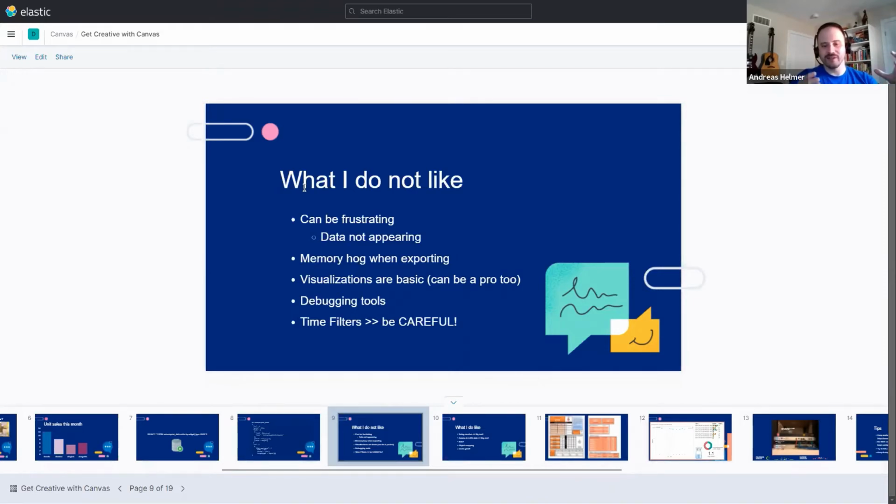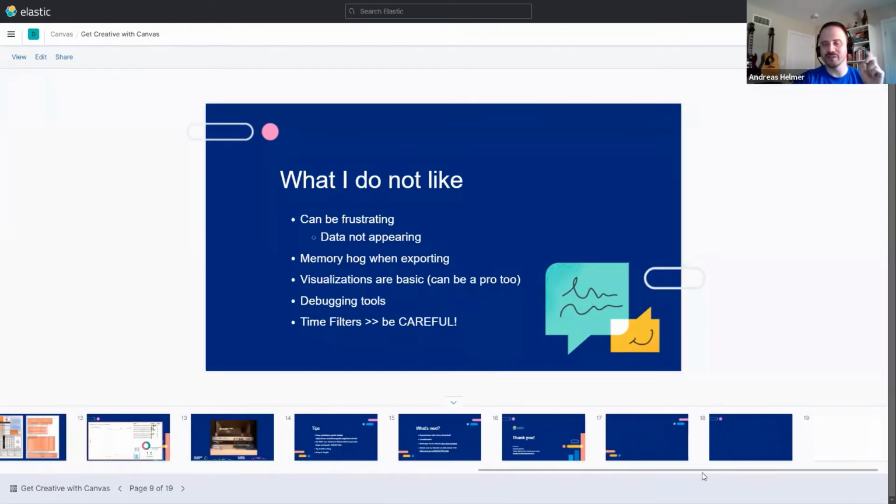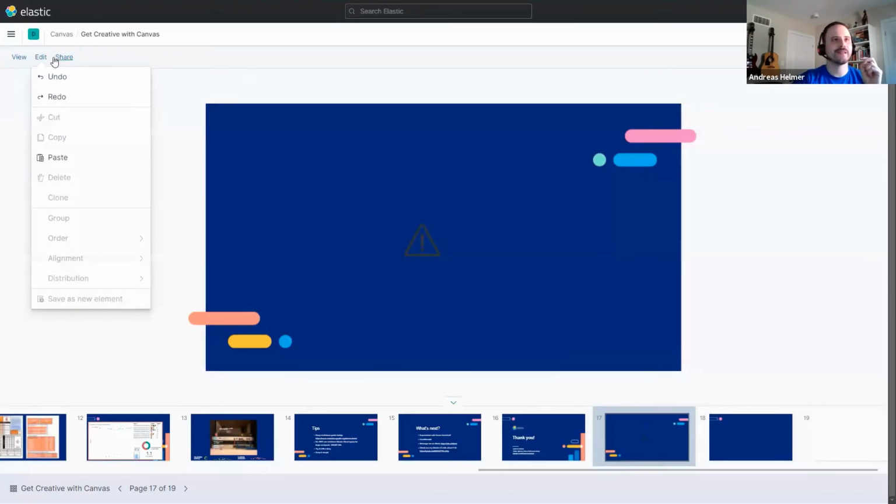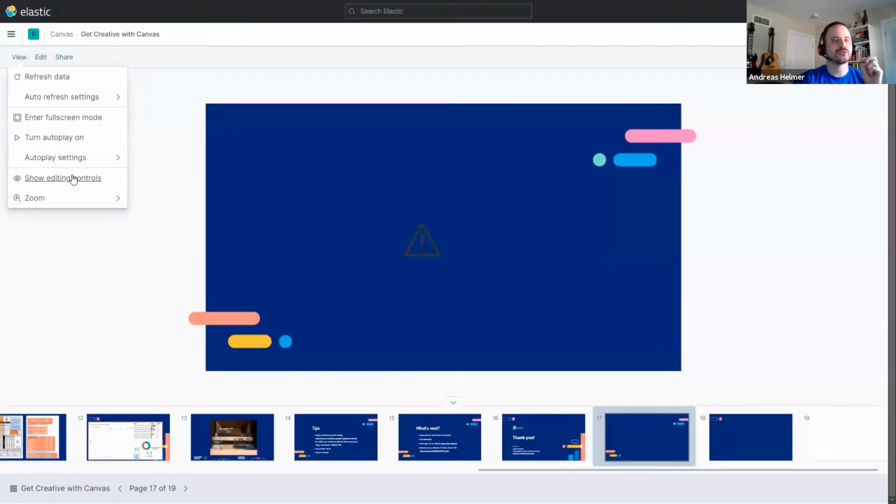But then you have a Kibana visualization window in the middle of your canvas, which is okay if that's what you need. I also found the debugging tools to be sometimes a little bit lacking. Like I told you about the pop-up box, which is sometimes a little bit cryptic. And actually, I wanted to show you an example of an error that I was getting. So here, edit, show it in controls.